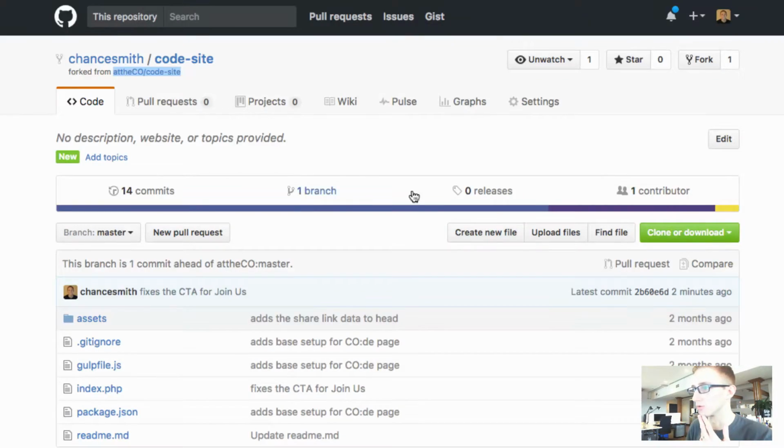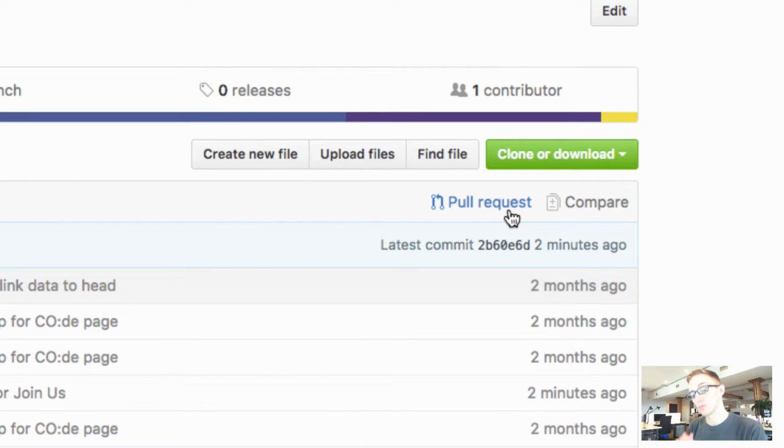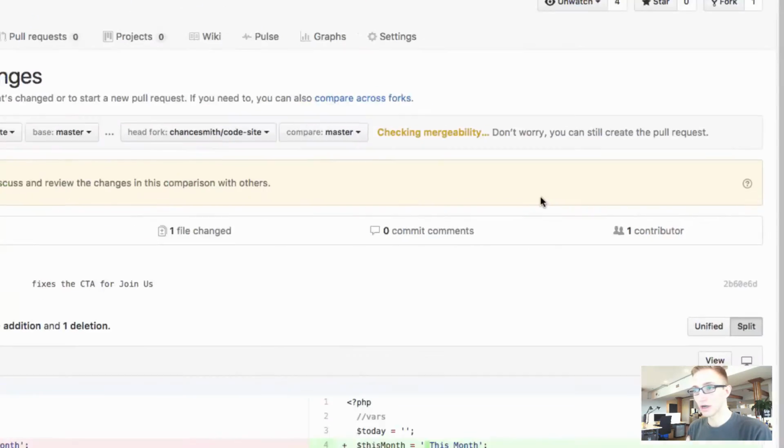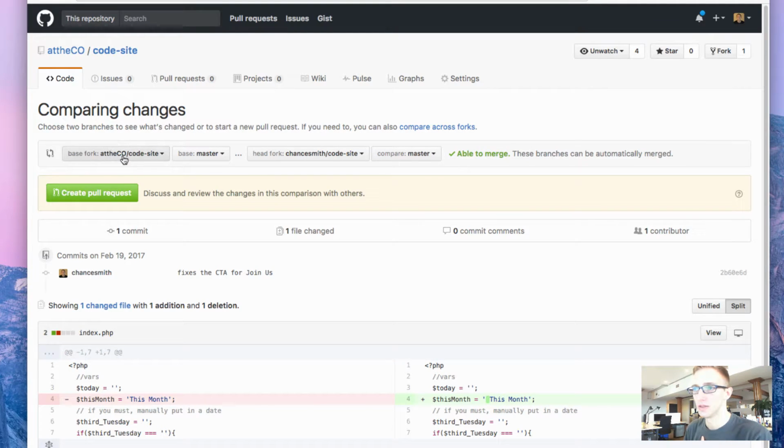Now we can do our pull request. So our pull request is going to be saying we're making a request for the change that we made to be added to the original code base. So here is where we would do that. We're in our personal account. We're going to do a pull request of the change we made into the cloud site under the CO organization. So it says the branches can be automatically merged.